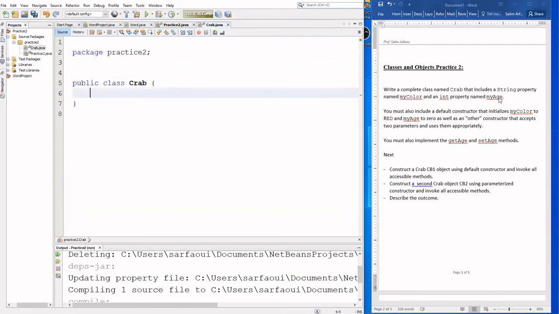Now it's asking us to create two properties. The first property is of type string. The second property is of type integer. So I'm going to make these actually private to this class. The reason why I'm making them private is so that there will be no direct access through other classes. However, if I want to have access to those, I will use the get and set methods here. So the getters and setters will help me do that.